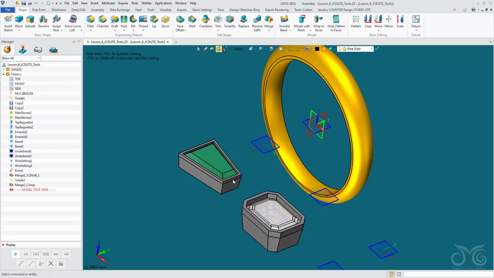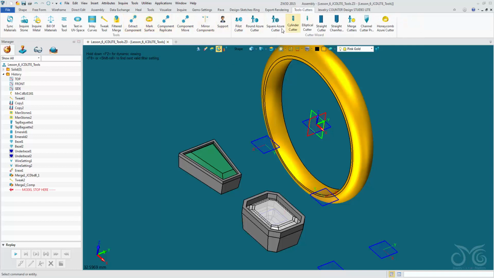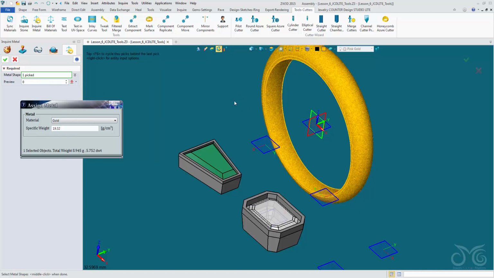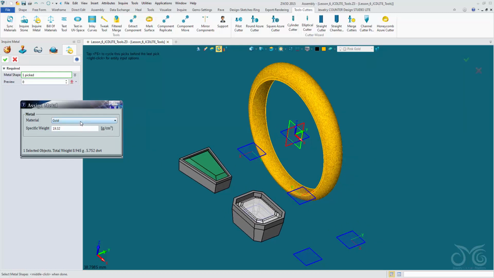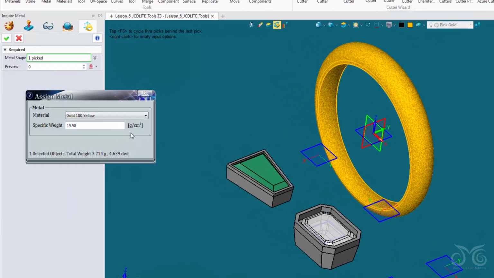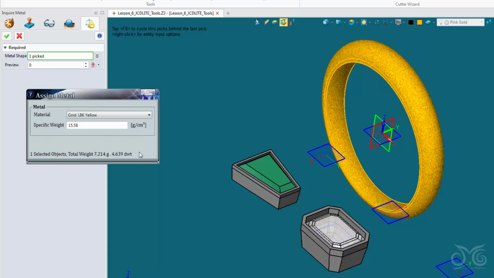Okay, these are now shapes. This one isn't. Back in our Tools and Cutters tab, we come into our Inquire Metal command, left click. It's going to bring up this pop-out window. We can then pick a shape. Okay, so let's pick our ring shank. Okay, we can then assign a material. Let's say gold 18 karat yellow, and then we'll have our information down here about the total weight of that shape in two forms. Okay, so we're getting the mass readout of this shape.